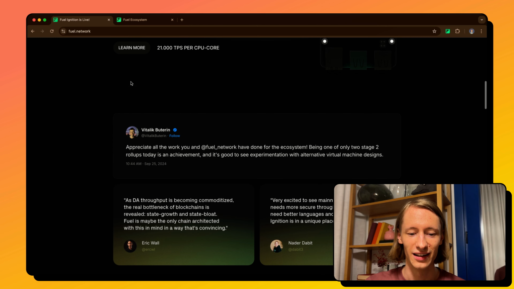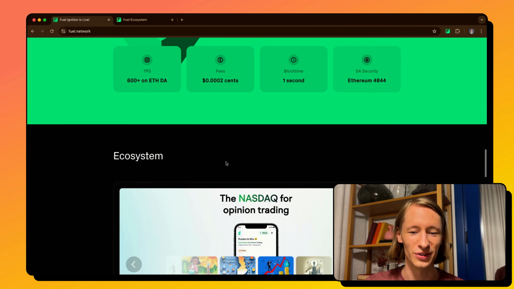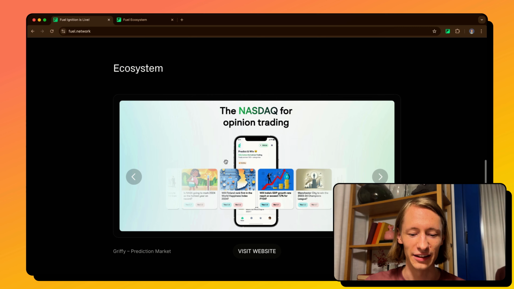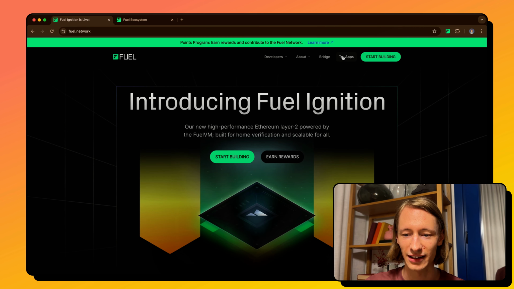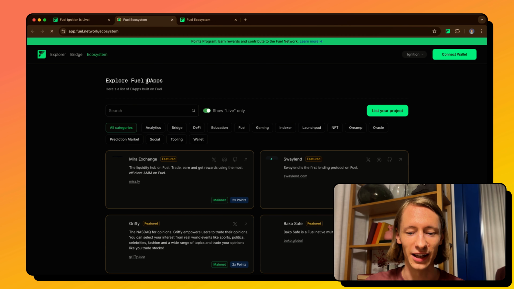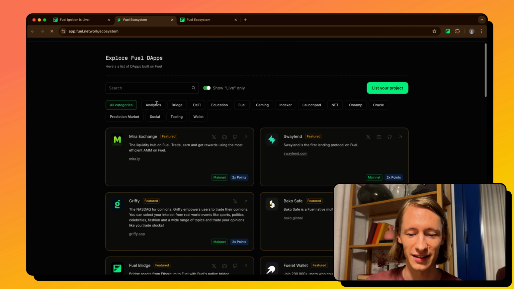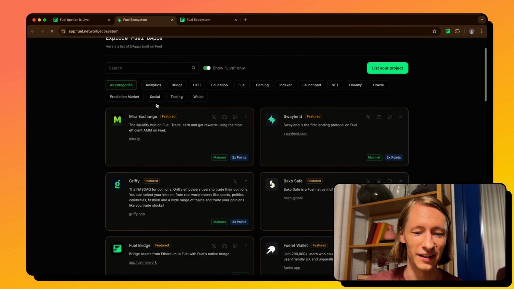Also there is validation from really big names like Vitalik. So it's a thing you should definitely take a look at. And also there is already an existing ecosystem you can find by clicking try apps. So there are already running applications, and I think it's a good time to build even more things, because this is quite a green field currently.